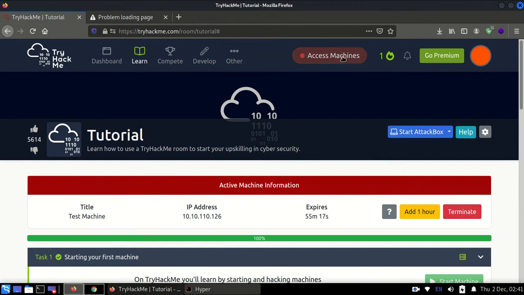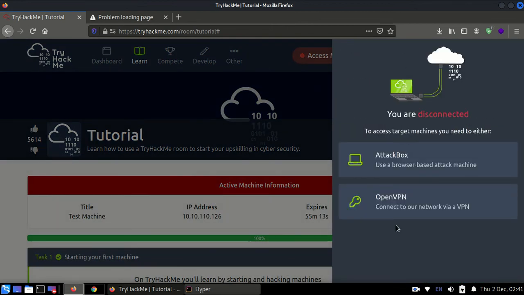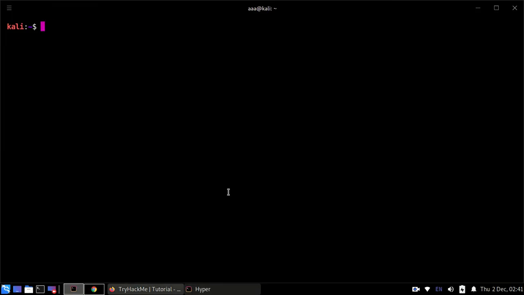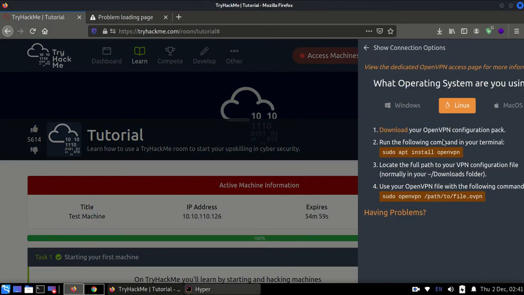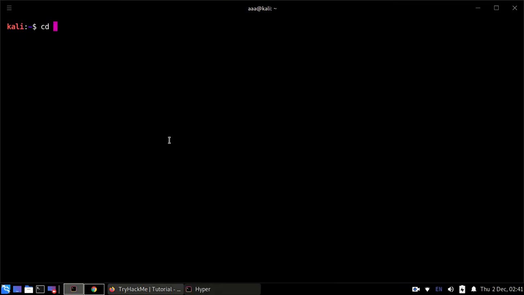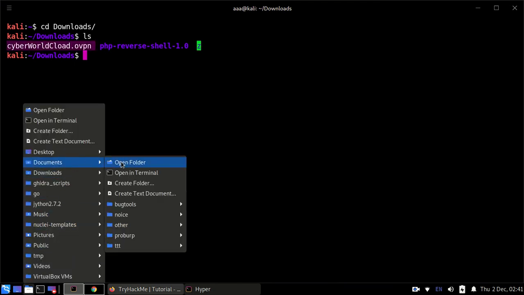Then the second method is connecting with OpenVPN, as I told you before. In OpenVPN, go over here. Depending on your operating system, download a configuration file which you can then run. So I have downloaded this file. How did I download it? I went here, clicked on Linux and clicked on download, and this downloaded my file. I'll show you my file. In my downloads folder, as you can see, this is my file.